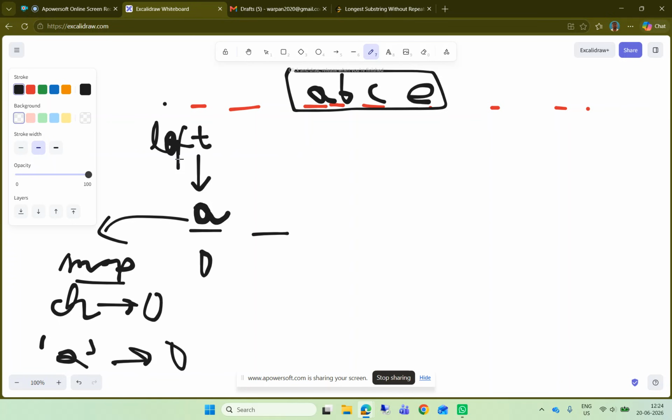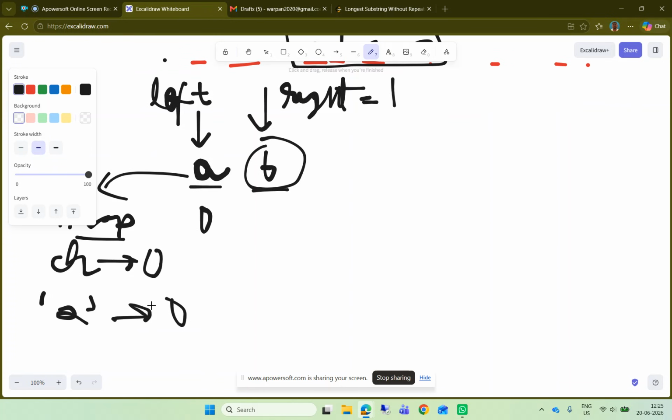Then we'll put a left pointer here. Initially, our left pointer will point to 0, and then we'll have another character, let that be v. We'll put a right pointer here, pointing to 1, but we will not populate this character into the map. We'll pick up this character in a loop and check whether the character is already available in the map or not. In this case, the character is not available in the map, so we'll put this character also in the map. That's how I plan to proceed.